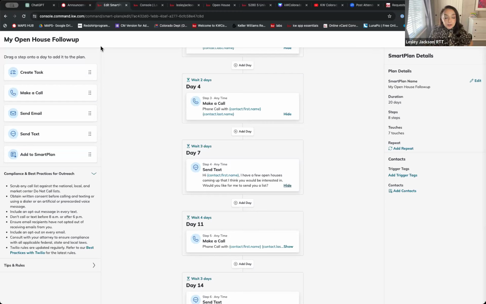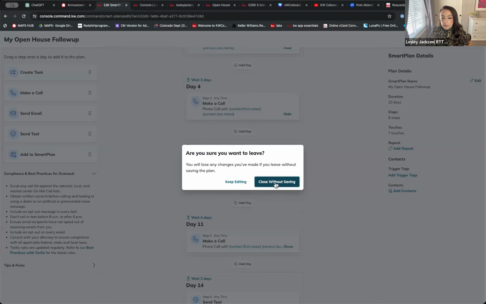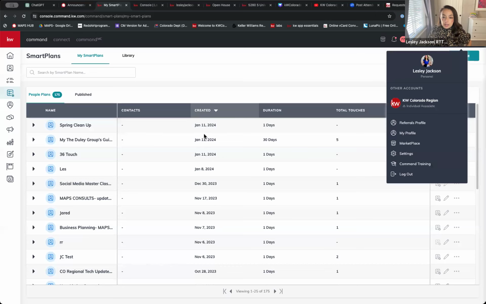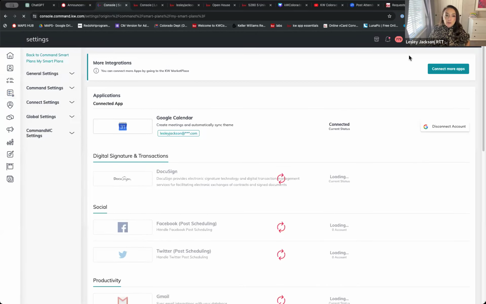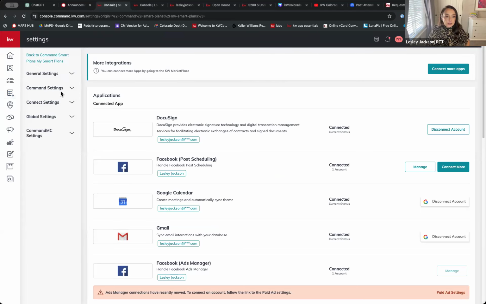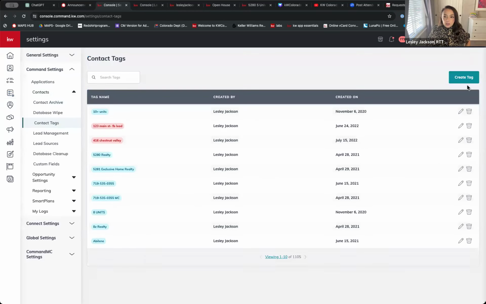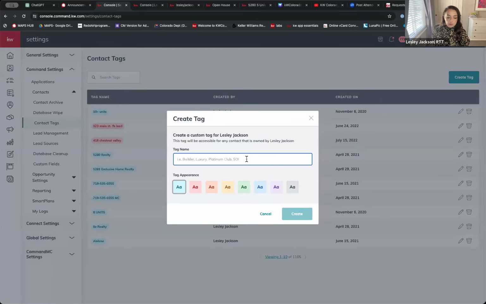Now, the beautiful thing is you would save this plan, and you would just walk through the exact same steps that I already did. And perhaps you're wanting to create a particular tag that is associated to open houses. So let's go to settings. I'm going to try to close all the gaps for you, the what ifs. I'm going to head to command, contacts, contact tags, create tag, open house, 43 Main Street. I'm just making this up. Let's just pretend that is the address.